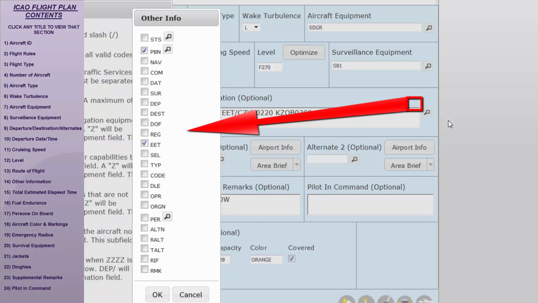Regardless of the order of how subfields or prefixes are entered, once finished and the cursor is out of the field, it will reorder the elements to be in compliance with ICAO requirements.